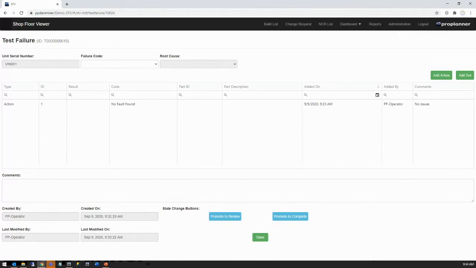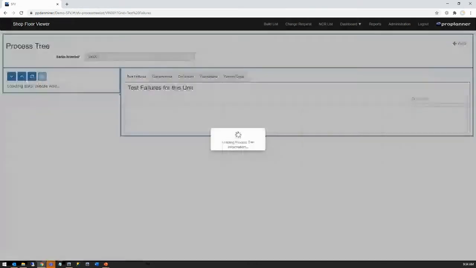So my options at this point are to keep adding actions, add a test because maybe I executed a retest, and then I can promote this to a review state where maybe somebody in QA needs to review it to sign off. And then finally, I could promote it, given I have super privileges here, to a completed status to actually close it out.